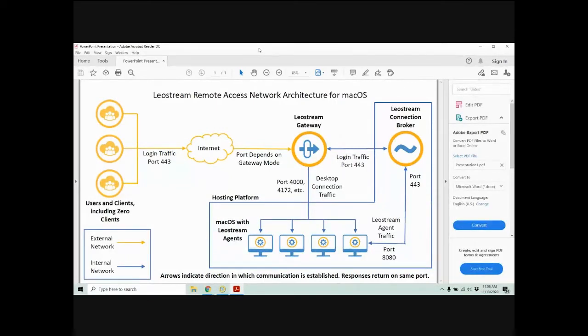Today, I'm going to spend a little bit of time talking about how you can provide remote access for macOS. This has been a big topic now. There are certain applications that just function better or are intended to run on macOS, particularly if you're talking about certain media and entertainment apps, post-production apps, things like that.